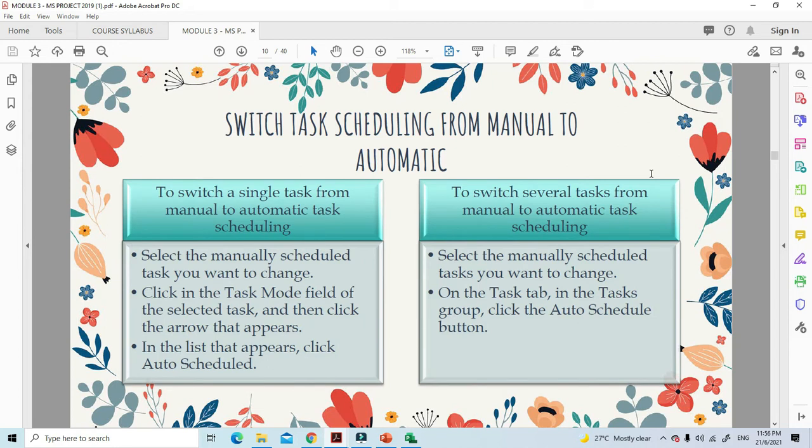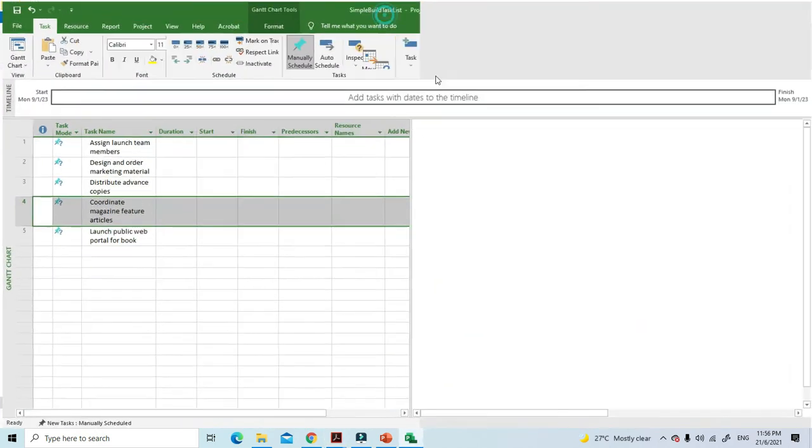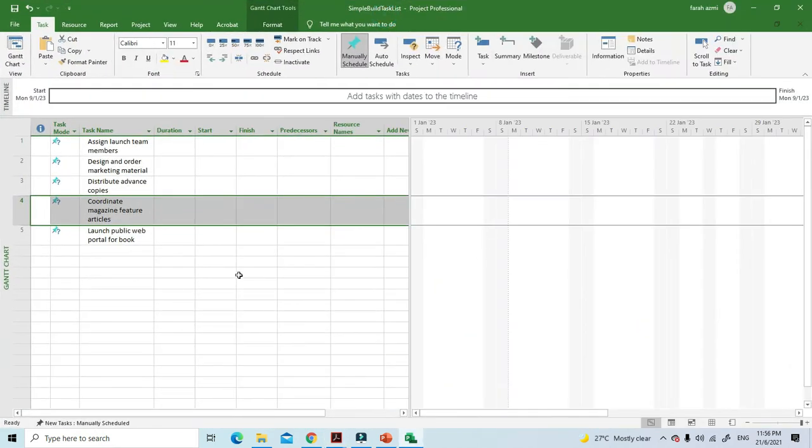Okay, now let's do this. How to switch task scheduling from manual to automatic. Okay, so to switch a single task from manual to automatic task scheduling, you can select the manually scheduled task you want to change, and you click in the task mode field of the selected task, and then click the arrow that appears. In the list that appears, click auto schedule. Okay, so let's do this. Let me show you how. Okay, so you select the manual schedule that you want to change.